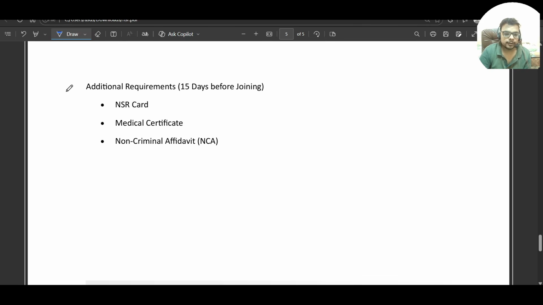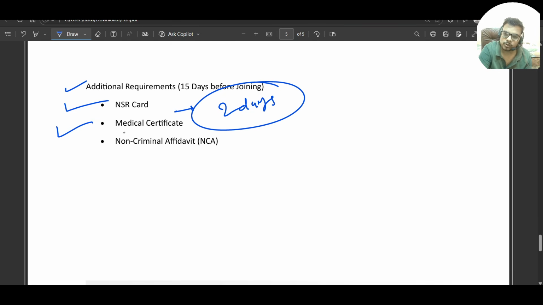Now talking about the additional documents, the most important one is the NSR card, which you can easily get in 2 days. The medical certificate is easy to get. You can go to any local hospital to get the medical certificate. And for the non-criminal affidavit, you can go to any shop that makes affidavits, and they can make a non-criminal affidavit for you. The medical certificate you can also easily get.